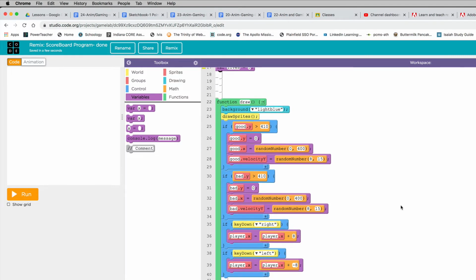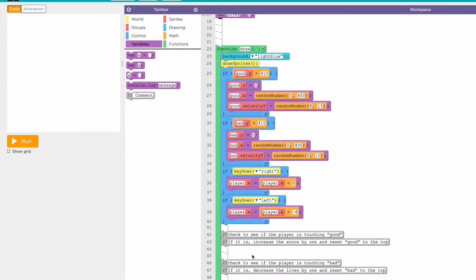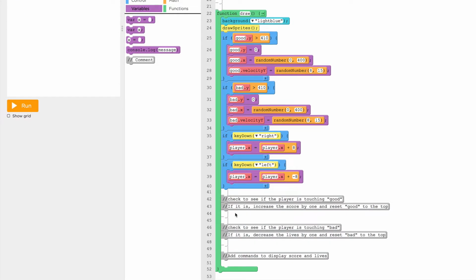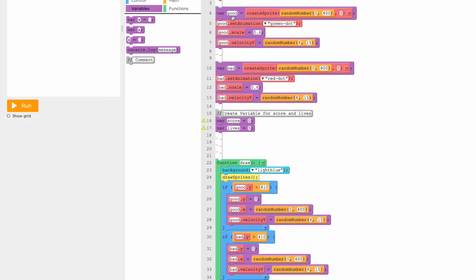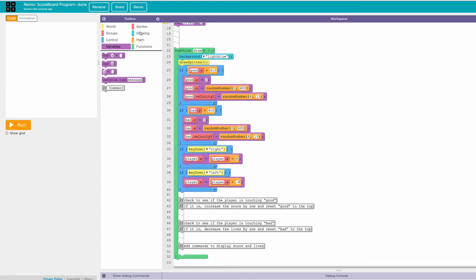All right, let's roll this on down. I put comments in to help guide you along, and I'm just going to add my code right after the comments. At line 42, it says, let's check to see if the player is touching the good dot. The good dot's the green one, and it's called good. If you look at the code up here, you'll notice that the sprite is actually called just good. That's its name. Well, let's go to work on that.